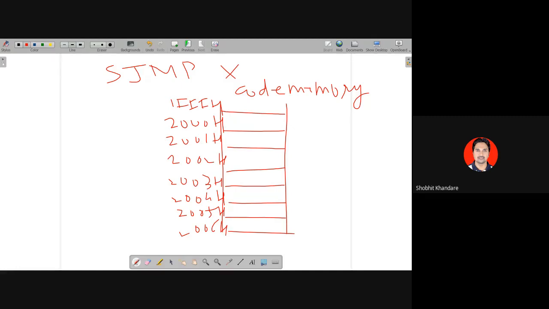Now, suppose at 2000 there is a data which is 80, and now this is a code memory. Please remember, this is a code memory. So 80 is not a data. It is an opcode or machine code.